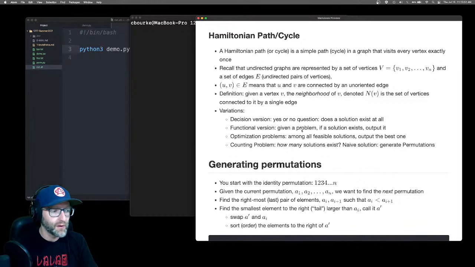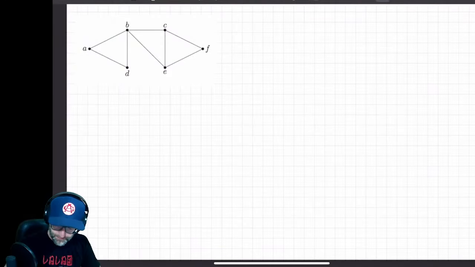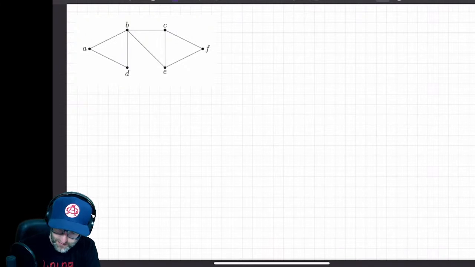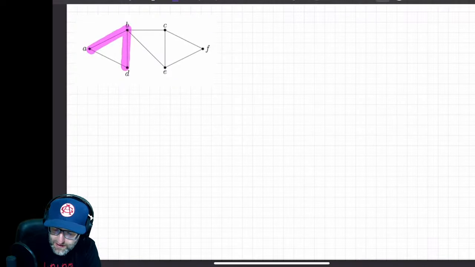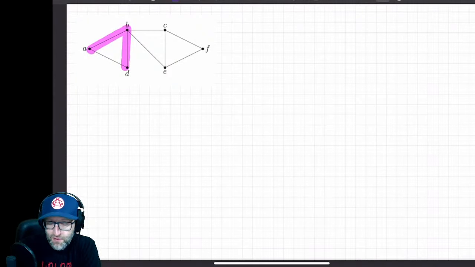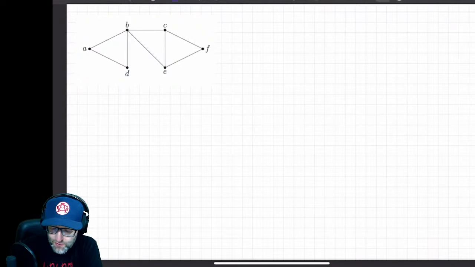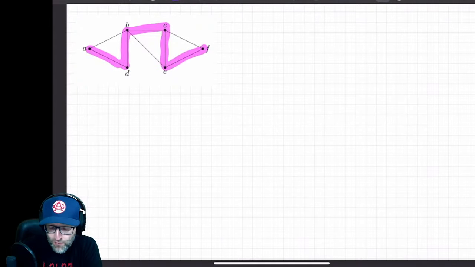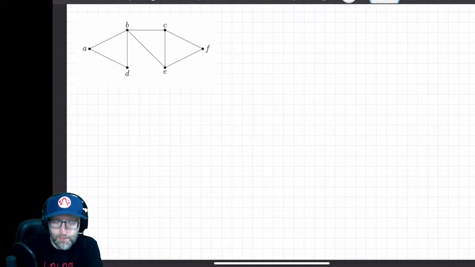So just as a reminder, let's go ahead and take a look at the example that we were running with yesterday. And I'll use my highlighter today. Here we go. You can start at A, go to B, go to D, but then you're at a dead end, right? There's nowhere else you can go, so that does not form a Hamiltonian path. If you want to, you can go from A to D to B to C to E to F, and that does form a Hamiltonian path. There are many Hamiltonian paths in this graph.